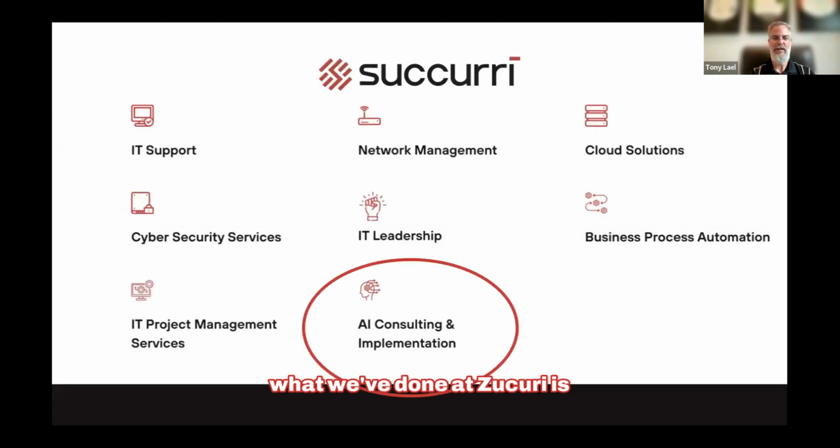All right, well. What we've done at Succurri is you guys have really got into the AI consulting and implementation piece of it. AI's everywhere in all these different businesses. So this is our menu out on the website. You go check that out. But I try to categorize the conversation we're going to have. And today's definitely about AI.